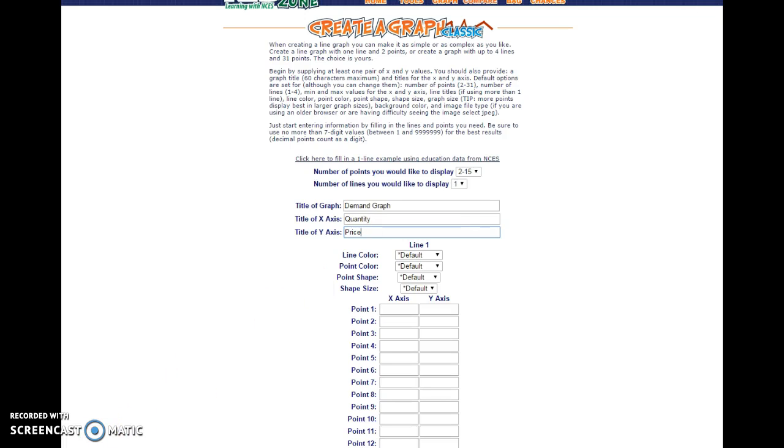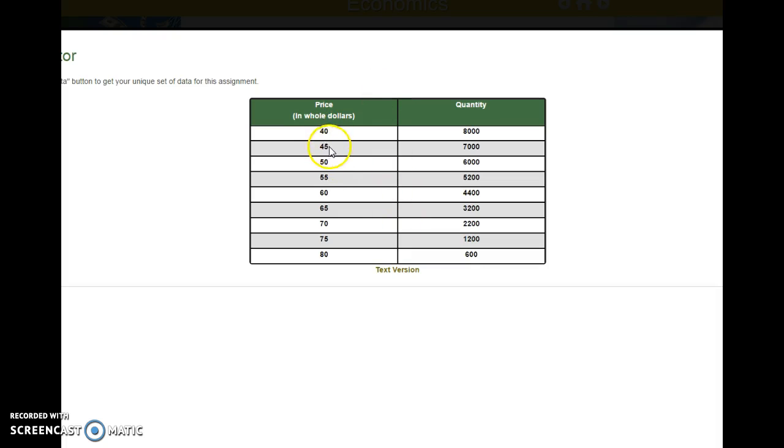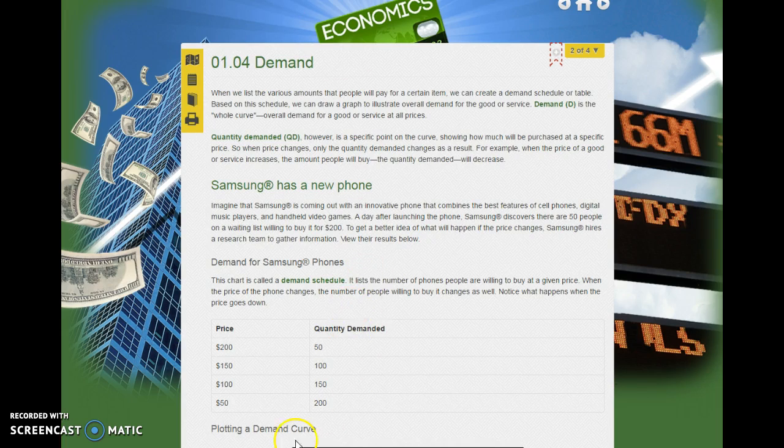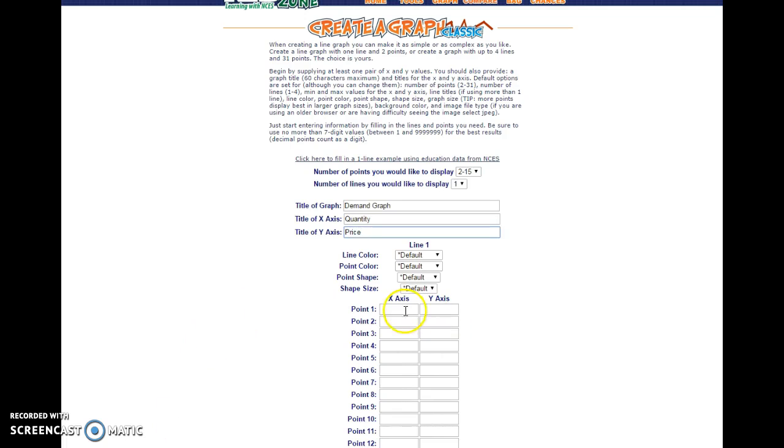Remember, you don't need to make up any of the numbers that came from the data generator that we had. So here's our numbers, and it's 40, 45, 50, 55, 60, 65, 70, all the way to 80. So that's pretty easy to remember. When I come over here, the price starts at $40. Oops, hit the wrong page. I'm so sorry. Hang in there.